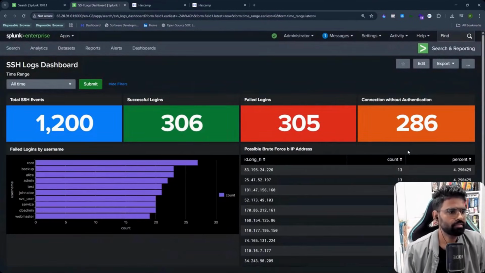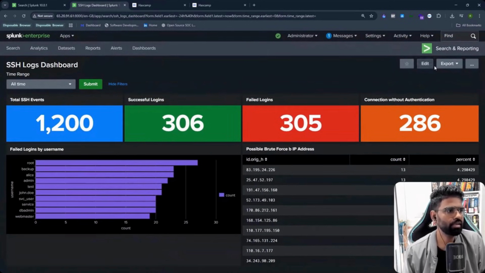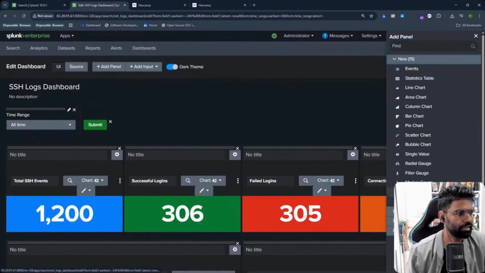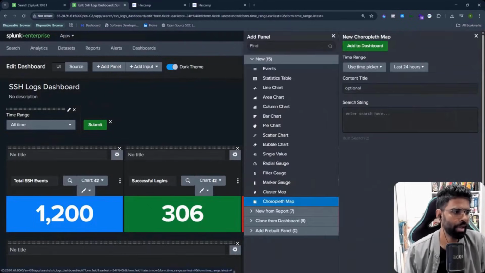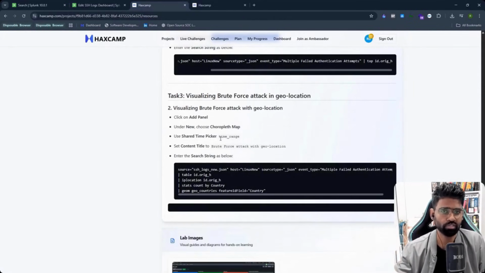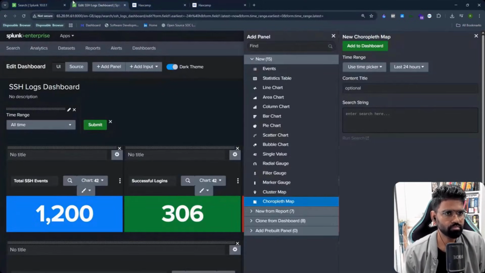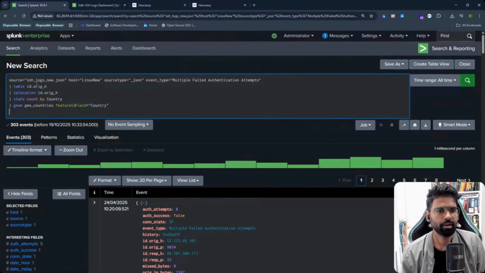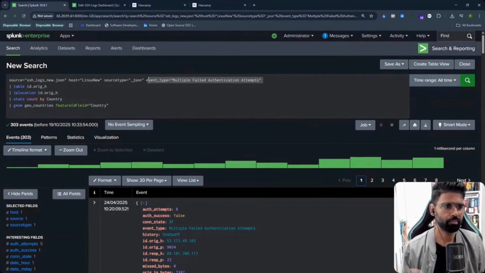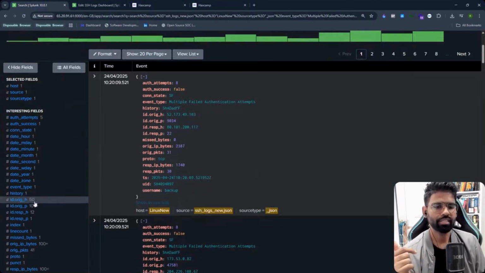Right. This is perfect. Now at the bottom, we need to add a new panel, which is a geographical table. We'll use the choropleth map, and under this, we want to visualize all the possible brute force source IP addresses based on a geographical map. Okay, so this is the query we are going to use. You can also see in this query the event type is multiple failed authentication attempt.